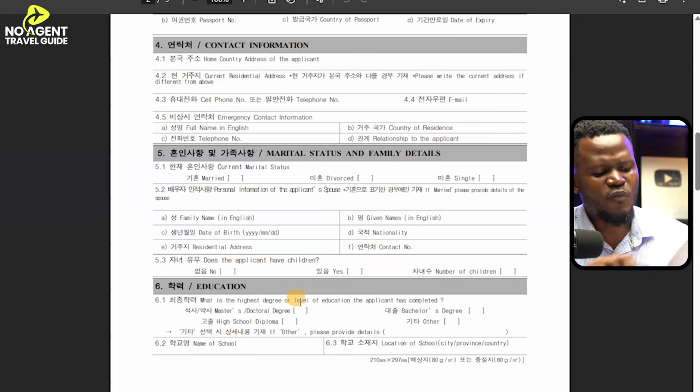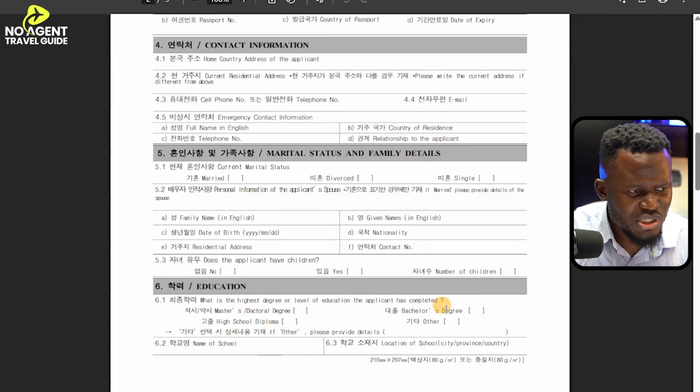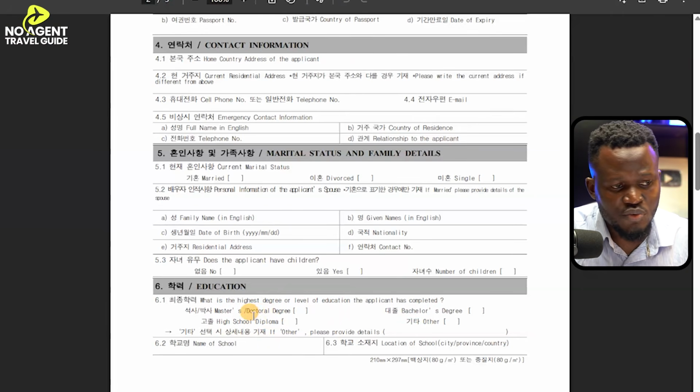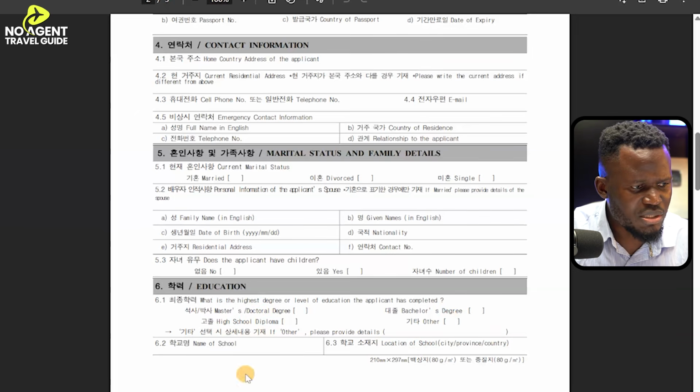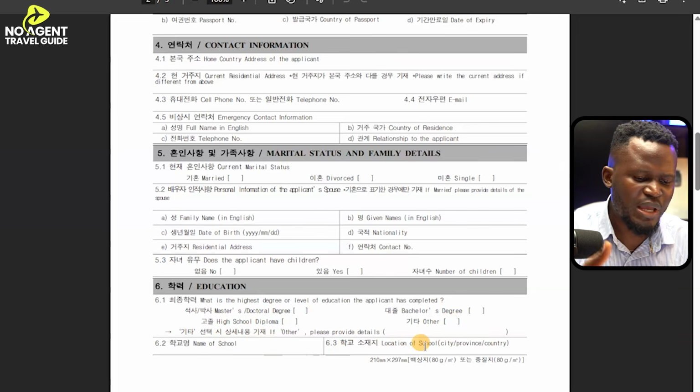Education, you also need to provide your educational qualification. I don't know why they ask for it. Canada also asks for it as well. I'm not sure why. So you select it, you have a master's, a bachelor's degree, a high school diploma, which is secondary school, or other, whatever it is, name of your school, all of those. And I wrote my school. I went to University of Calabar, and location of the school. I wrote all of those things here, right?